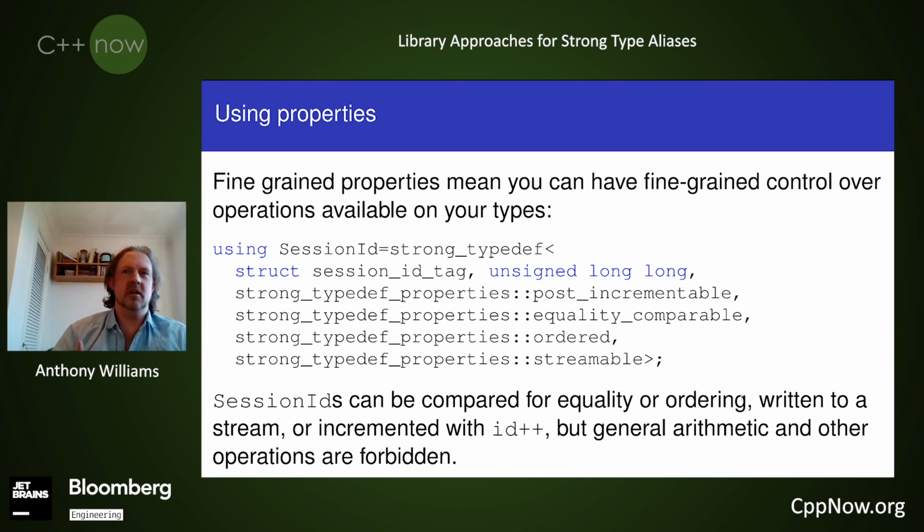So the way that we add the properties means that they can be as fine-grained as you like. So you can specify that my session ID is post-incrementable, but not pre-incrementable because I didn't ask for that. Equality comparable, and I'm going to say ordered and streamable, but nothing else. So other operations that you might be able to do on unsigned long are forbidden.